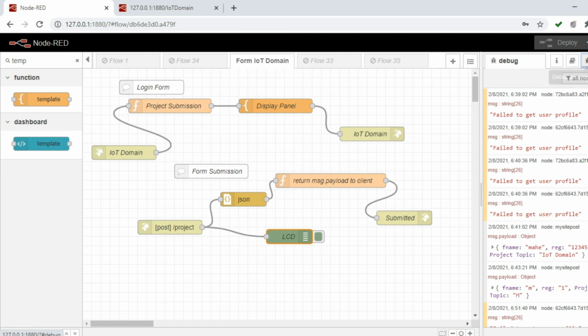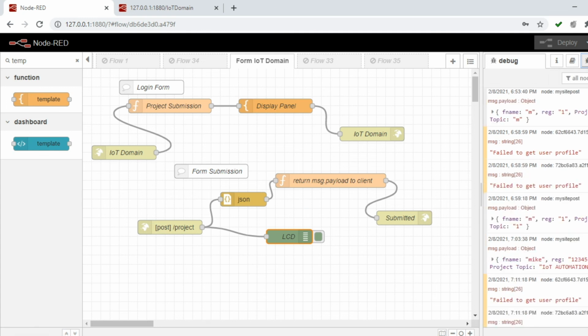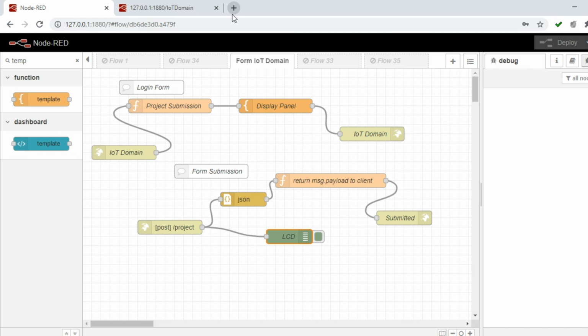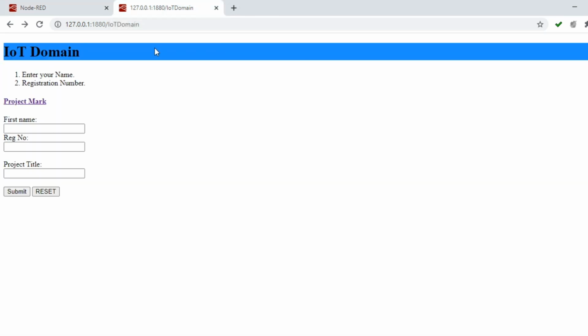So in the debug monitor, you can see the name is Mike, 12345, and the project title is IoT domain. So let me clear the log. I'm just going to do it again. I'm just going to enter name as Sheila, registration as 98786 and the project is IoT.